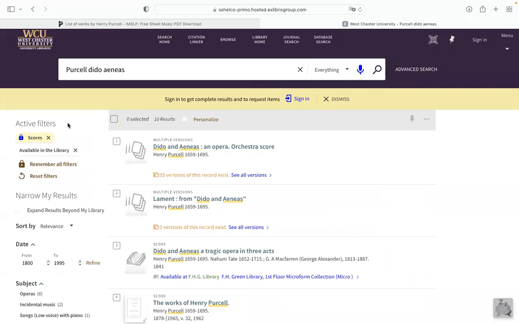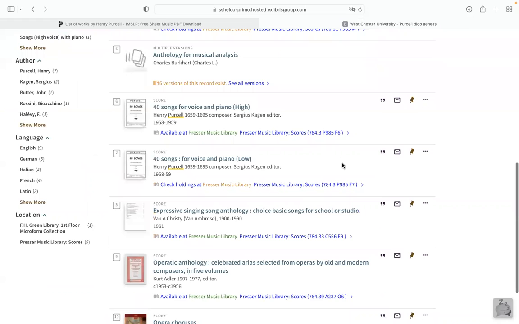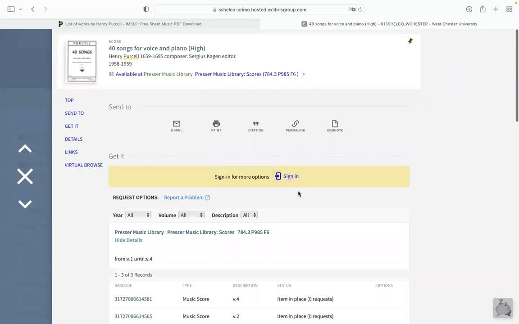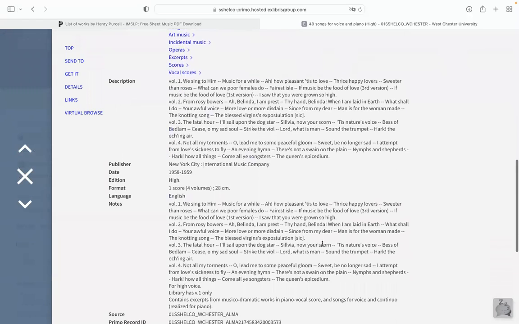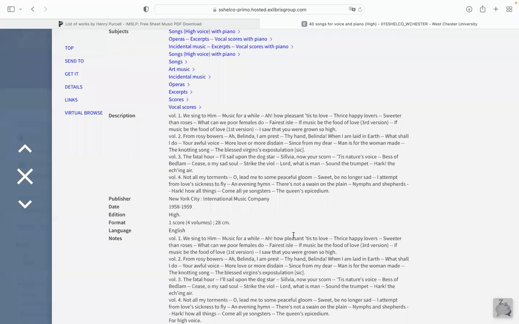I'm going to go back to my results list and scroll down. Okay, so I can see here that here's a collection of songs by Purcell. It's the International Music Edition, and Sergius Kagan is the editor. I know that there's a couple of things from Dido in this collection. So this would be a whole part relationship. These songs are part of the whole opera. So that works really, really well.